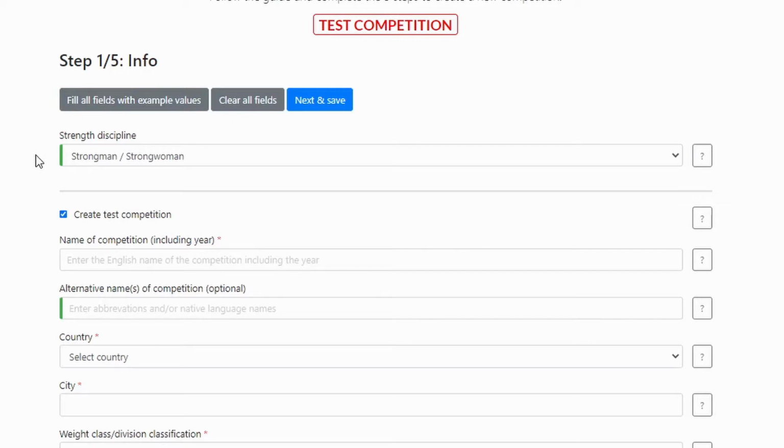Start by selecting the strength discipline that will be contested. We are going to run a strongman competition. Enter the competition name. Make sure that the name ends with a year, or a combination of the year and an identifier. We are using the name Sweden's Strongest Man 2021 Qualifier 1.